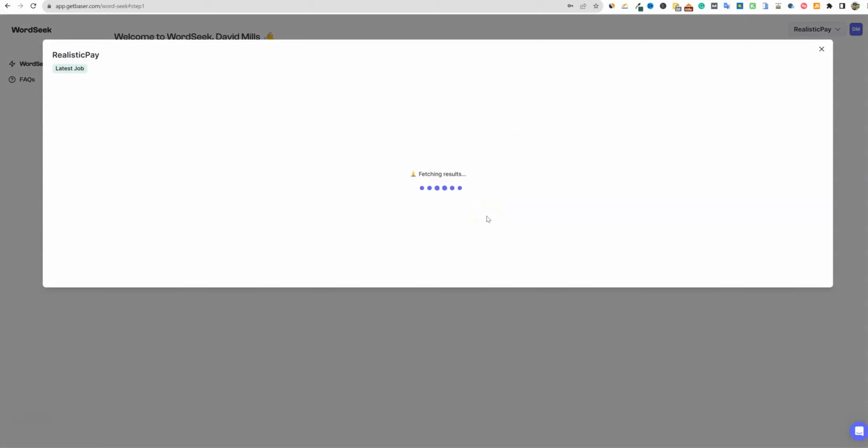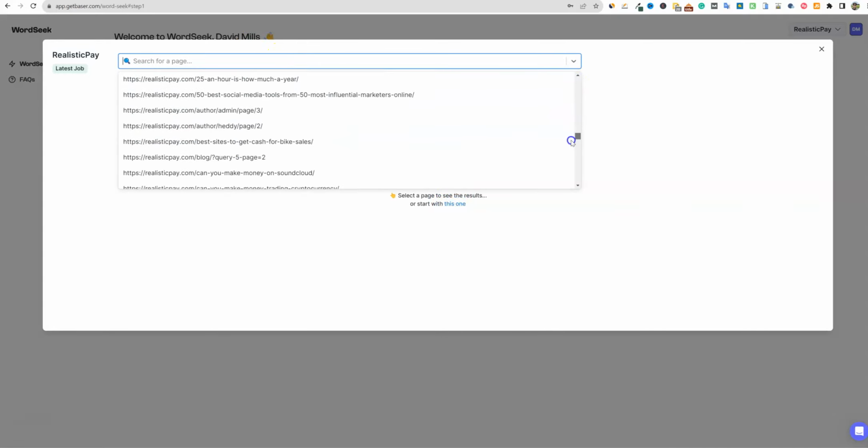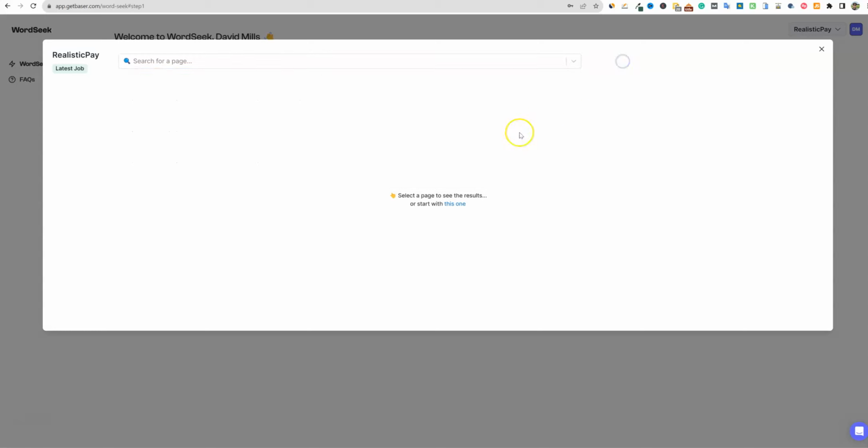We'll push the view button, and maybe we can select a page to see the results, or start with this one. So we can go down here and select from 240 pages right here. That's crazy. I'm wondering where we can get that nice chart that says what we've optimized and so forth. I'm not seeing that, but I am going to go ahead and push this one right here.